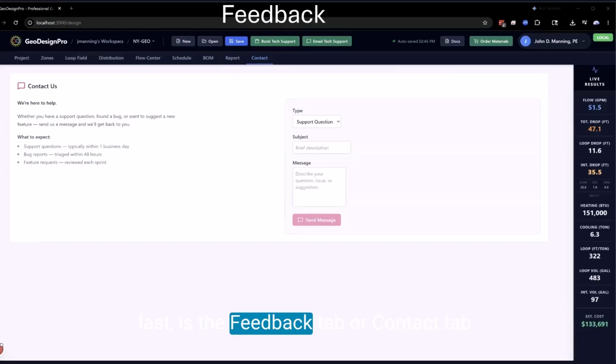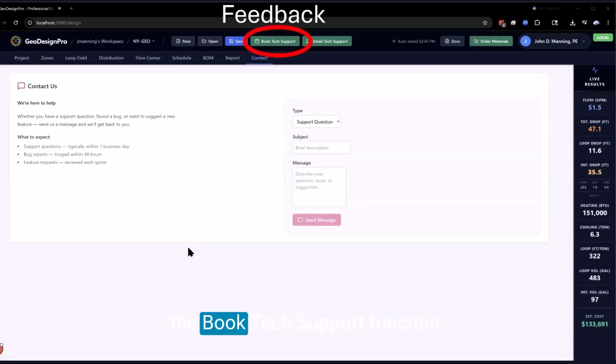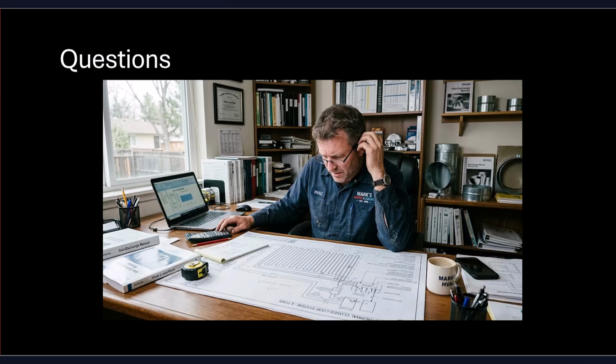The last is the feedback tab or contact tab. We want to hear from you, whether it's issues or refinements to the software that you'd like to see. Please use this. I'm also going to remind you of the book tech support function. I encourage you, if you want to have a one-on-one quick discussion, I encourage you to do that. And then last, questions. If you're sitting there scratching your head, I encourage you to reach out to us. I'd love to hear if you've got any questions.